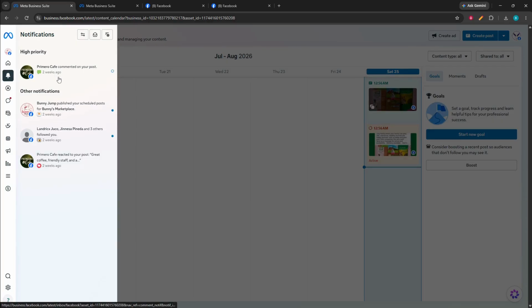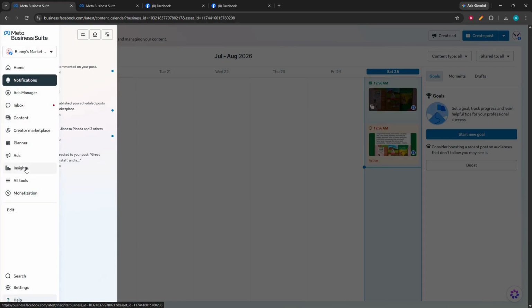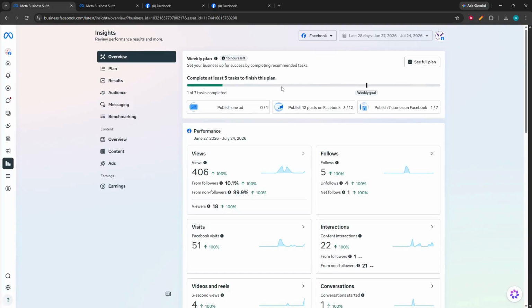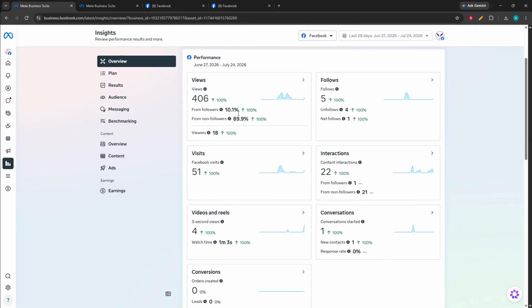Next, click Insights. This section gives you performance data for your page and content. You can view information like reach, engagement, and audience metrics. If you want to understand how your content is performing, this is the section to review regularly.